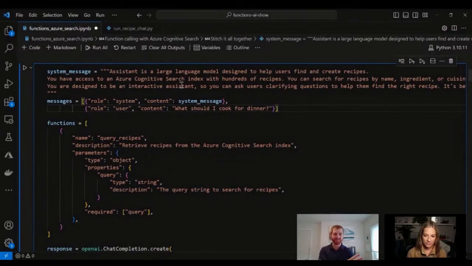If I say, hey, help me cook something good for dinner, I want it to carry on that conversation and help me come up with ideas before it actually goes and issues that query. So now I'm telling it, hey, you're designed to be an interactive assistant. You can ask users clarifying questions, help them find the right recipe.